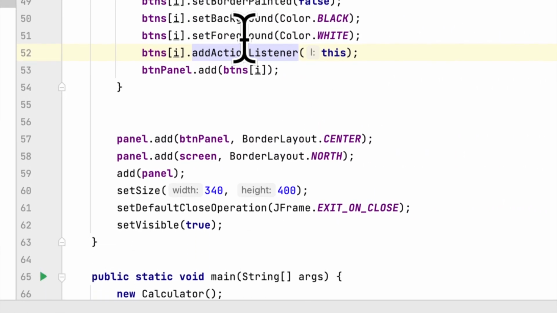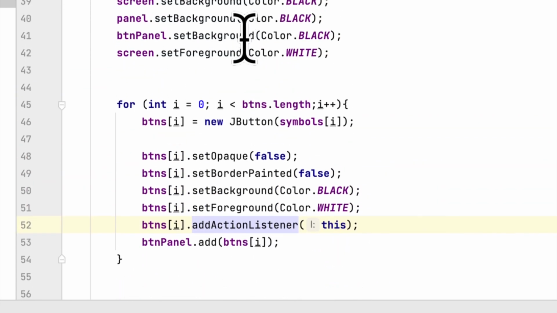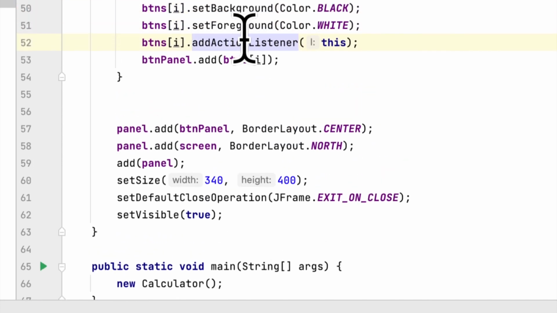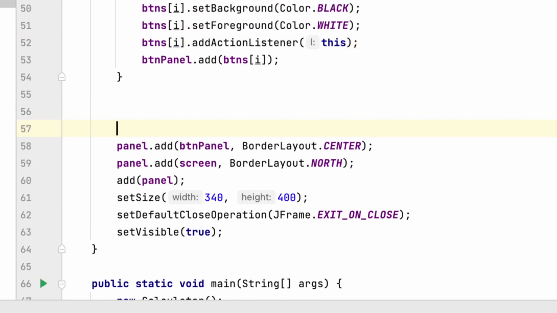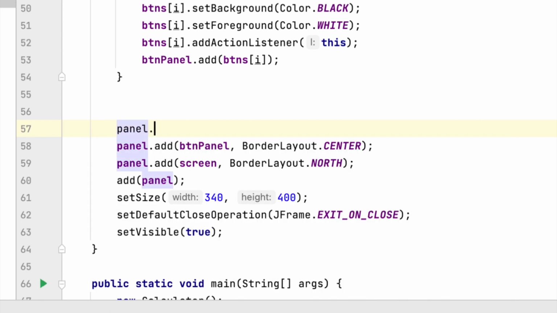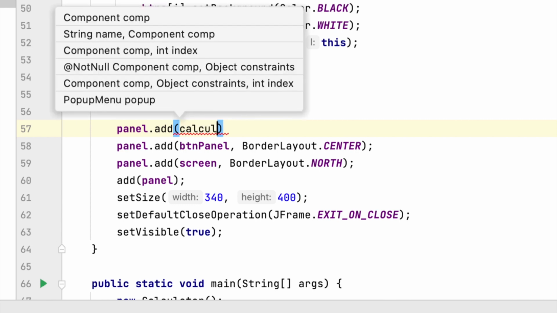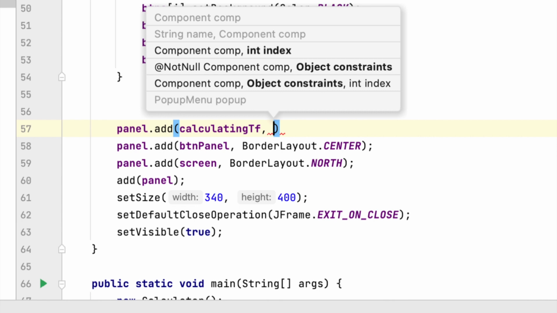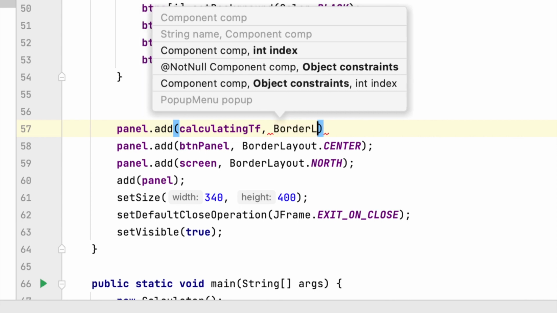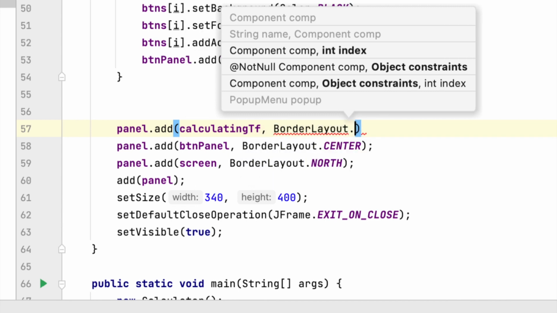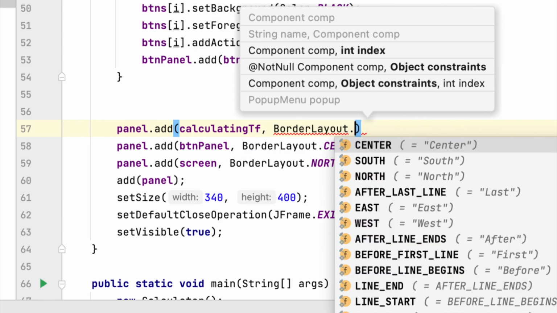I also want to add the calculating text field. We'll say panel add calculating text field, and we will say border layout after, I will say south.